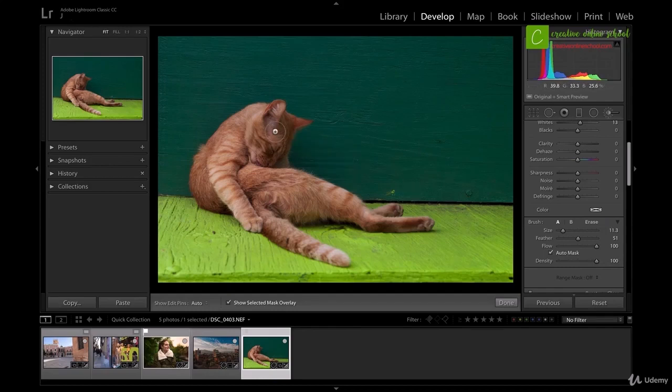Now it's time to paint. As you can see, the cat is turning red. That's not because I'm painting him red. It's because I've selected the Show Selected Mask overlay box at the bottom of the workspace. It's a really good tool to use for getting a better idea of where you're actually painting because sometimes the changes can be hard to see. But I don't want to apply these settings to the green background. That's where the auto mask comes in handy.